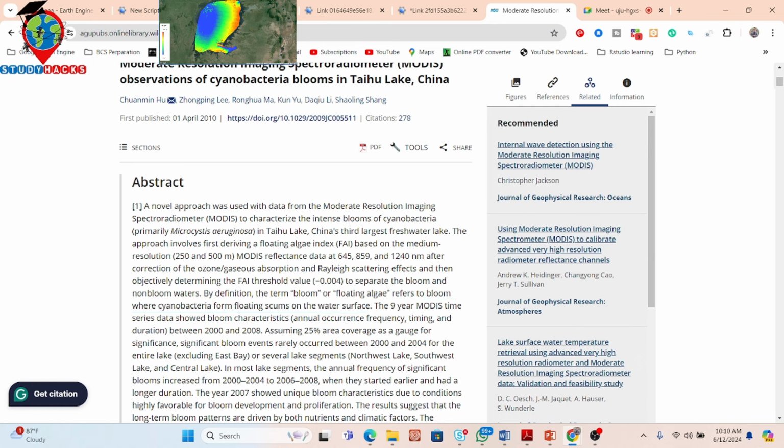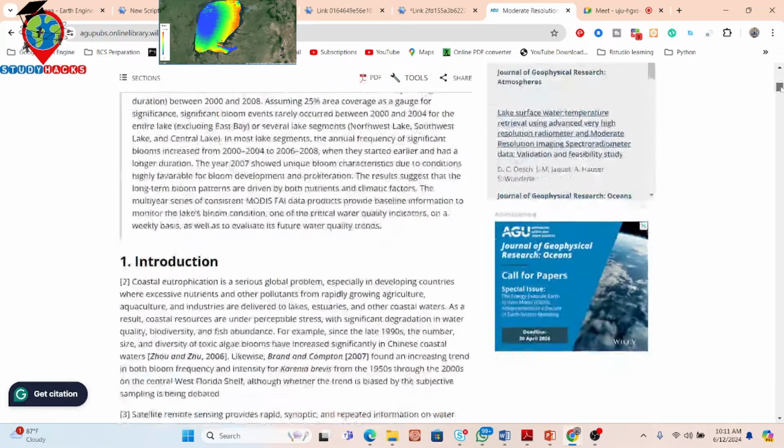Bloom and floating algae are the same term, but bloom also means a high concentration of the floating algae. When we find a very high concentration, it is called a bloom, and a bloom is very harmful for human life. Okay, so let's discuss the algorithm. What algorithm are they applying here?